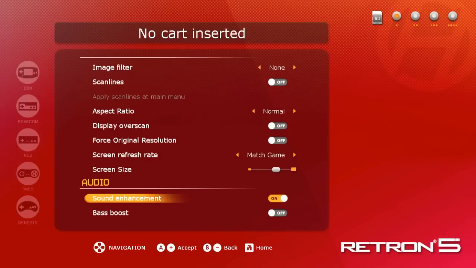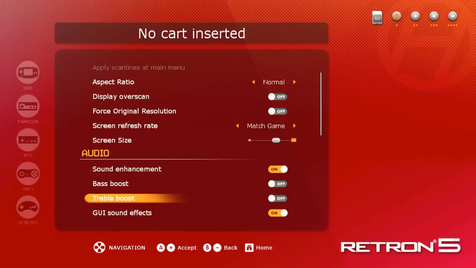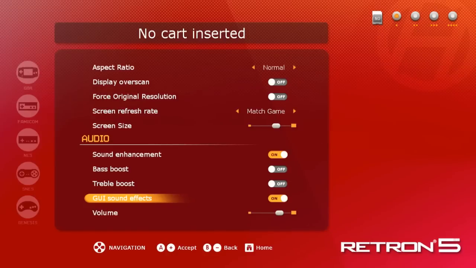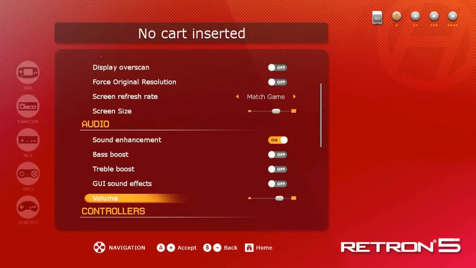Right, down we go to the audio section and you will see sound enhancement. This actually does make a bit of a difference. In a lot of the retro games you'll find that there's amazing music, but it is let down a little bit by the quality of it, and that is enhanced a bit here. You can boost the bass and the treble. GUI sound effects, that's obviously these strange noises that come up on here. Generally I've just left those on. They are a little bit annoying, but it's up to you.